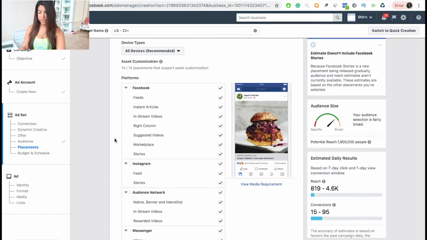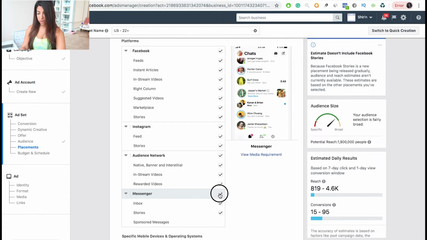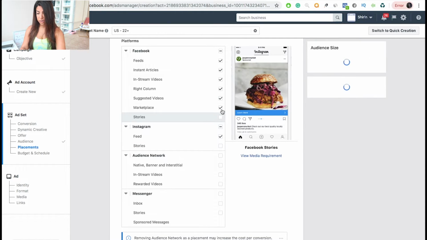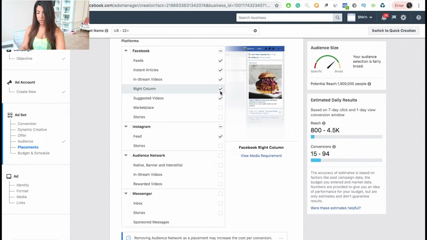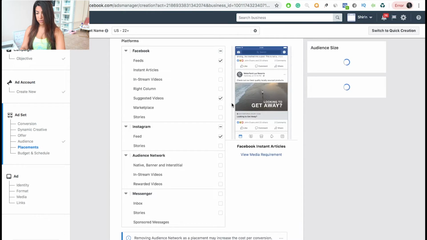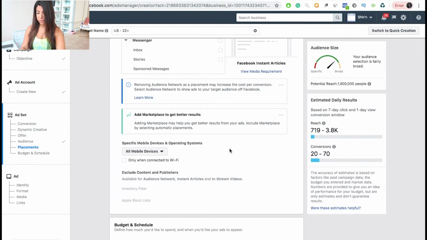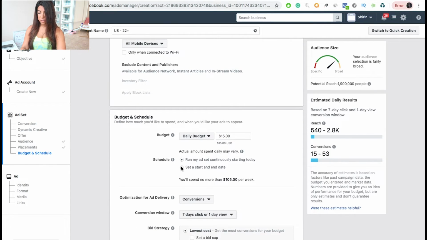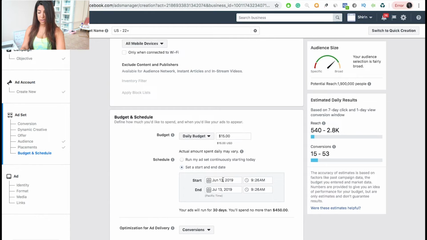We're gonna edit the placements, and we're gonna take all of them off and add feed here, suggested videos, and just leave it like that. You're gonna scroll down. We're gonna set the budget at $15. Set start date. So make sure that you set this. If you start running your ads, let's say at 9 p.m., Facebook spends all your money at once and it just sends you bad traffic, and you don't want to do that.